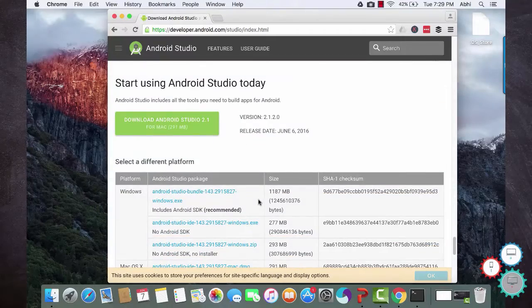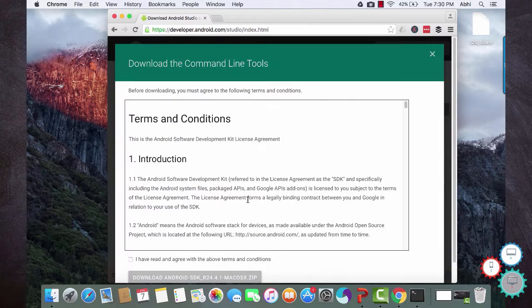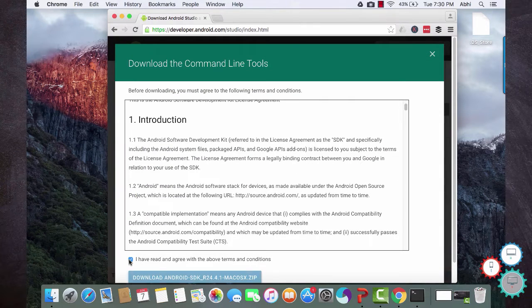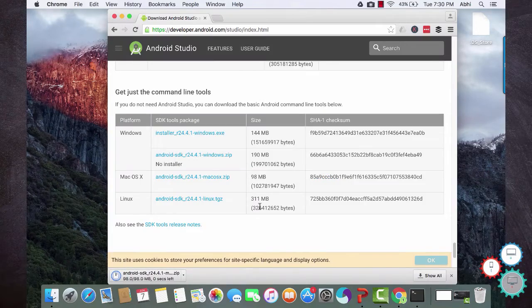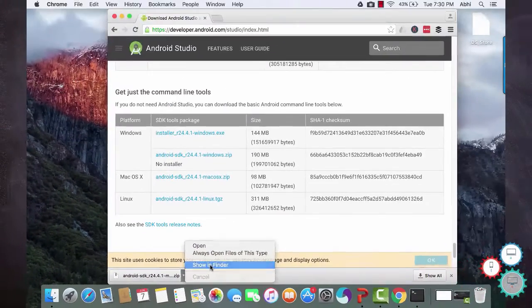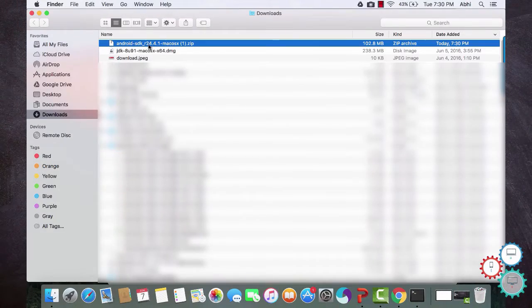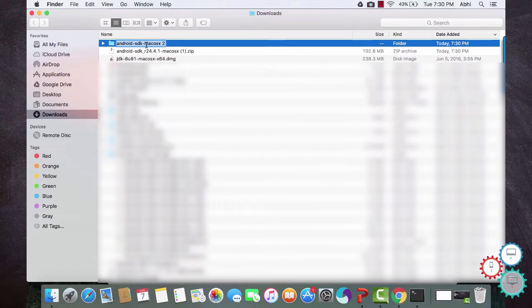Scroll down to Get Just Command Line Tools section. Click on the zip file corresponding to Mac OS X. On the next screen, select a checkbox and click on Download button. Once download is complete, click on the file and select Show in a Finder. Unzip the file and rename folder to Android.